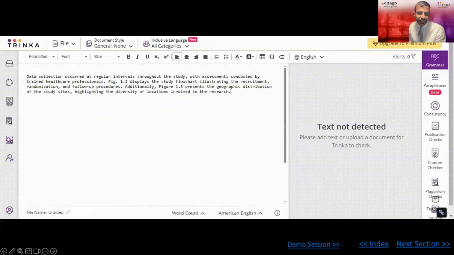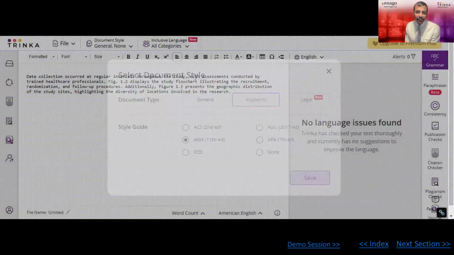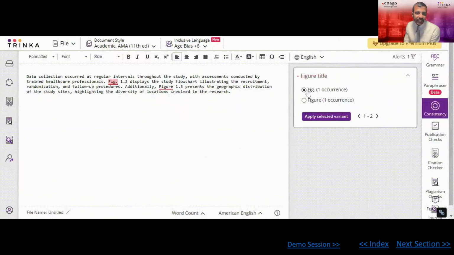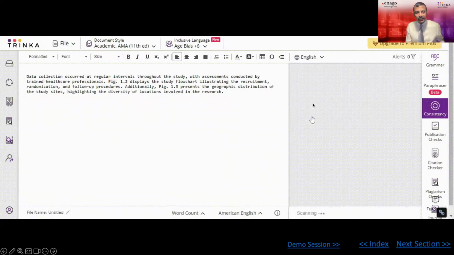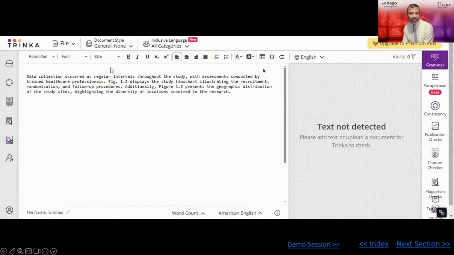This is again Trinka AI. I've chosen academic and AMA. And in this case, the app is able to detect something that is very difficult to detect. You'll see what it detects. So it has detected that figure title citations are inconsistent. So one is FIG period, the other one is figure, the expansion. And imagine in a 50-page document, you can do it quickly. There are so many tools out there, and you can use even Trinka AI to do such things.